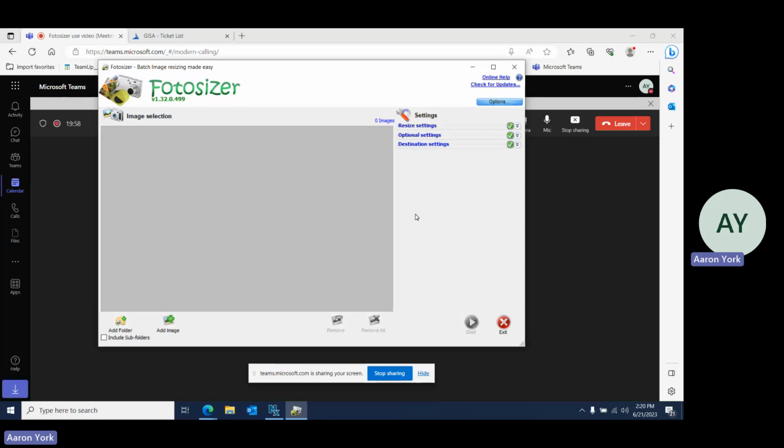Today we're going to show you how you take those photos off your computer, resize them, and then go on the inspector website and try and actually attach them. So we're going to go ahead here.